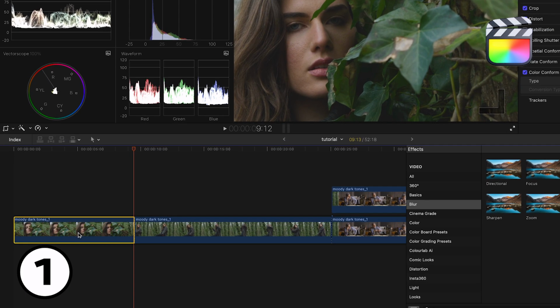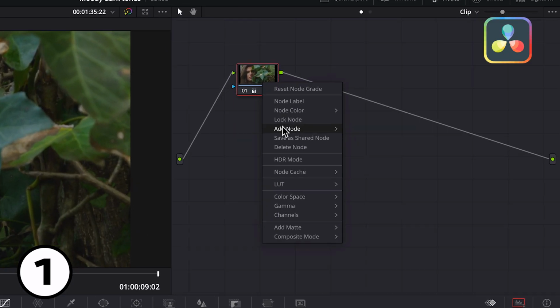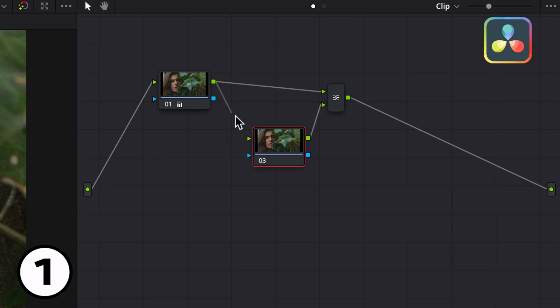Our first step is to make a copy of the corrected clip and drag it directly above so it lines up perfectly. Now, you might be wondering why we're doing this. Well, it's because in exploring all the different ways to create this look, I found that blending the 2 clips together gives the quickest, most awe-inspiring results. For DaVinci Resolve, you'll add a layer mixer and arrange the nodes like so.